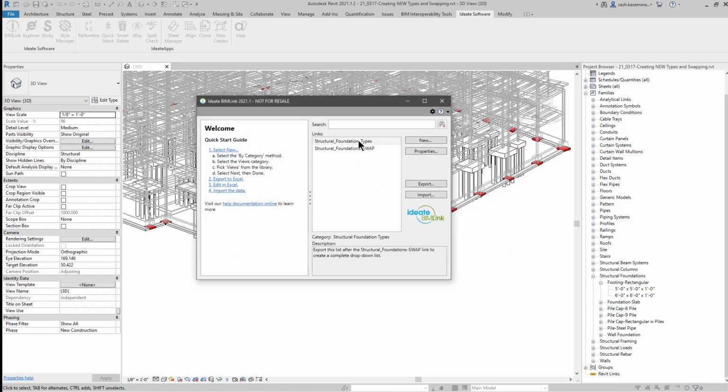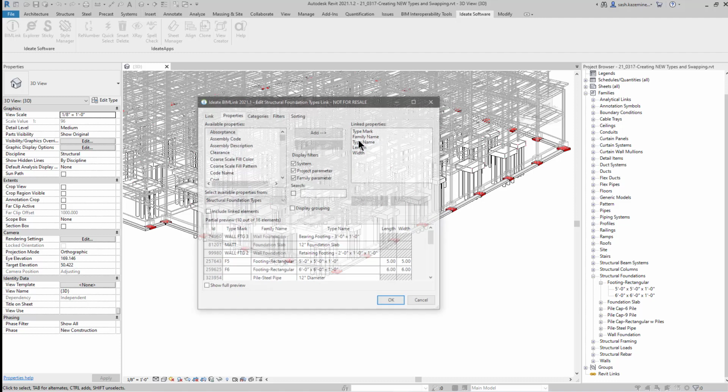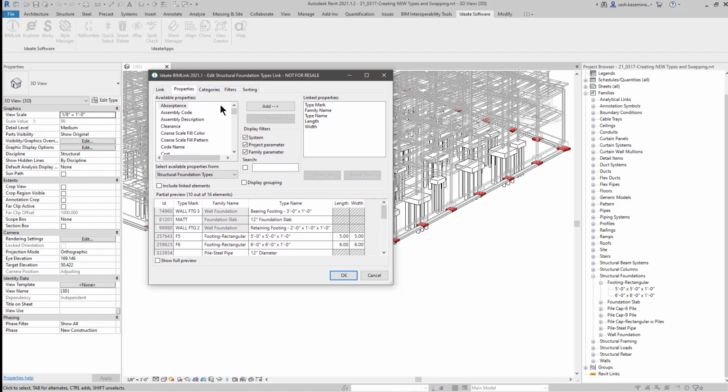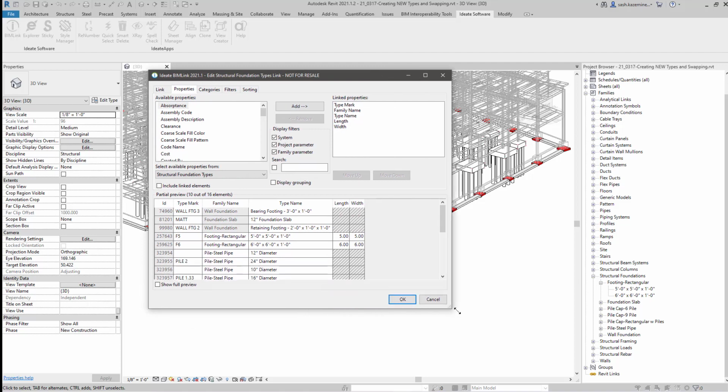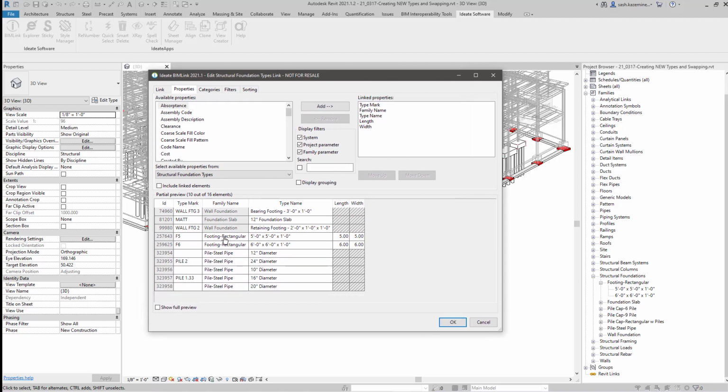And here they are. Let's start off with the types. We're going to create a couple of additional types. You can see we have 16 structural foundation types in our particular model. And in this case, we're interested in adding a couple of rectangular footings.